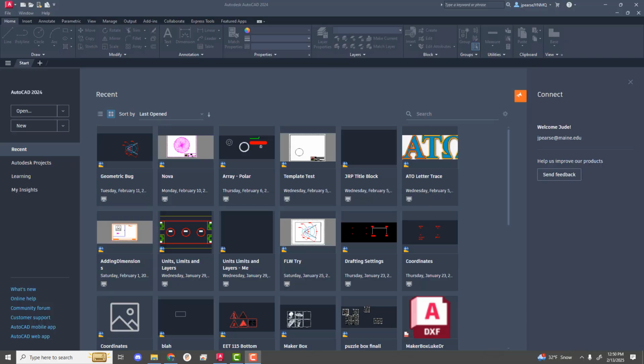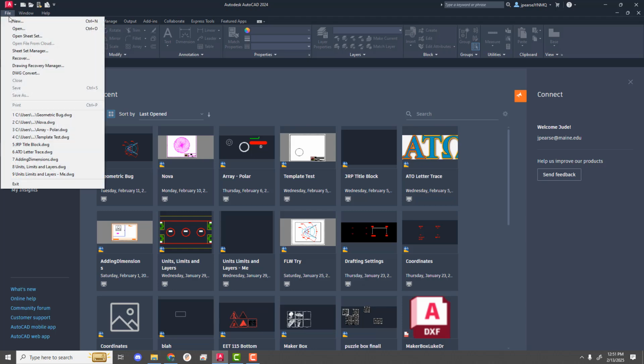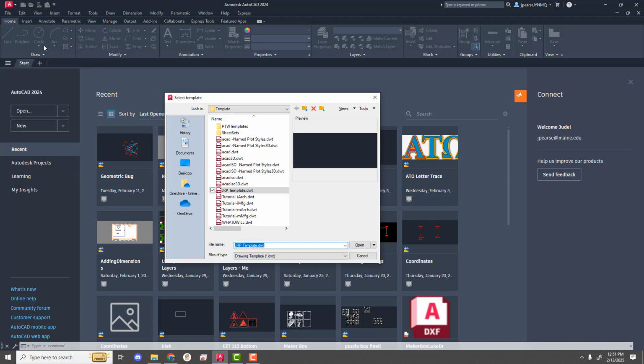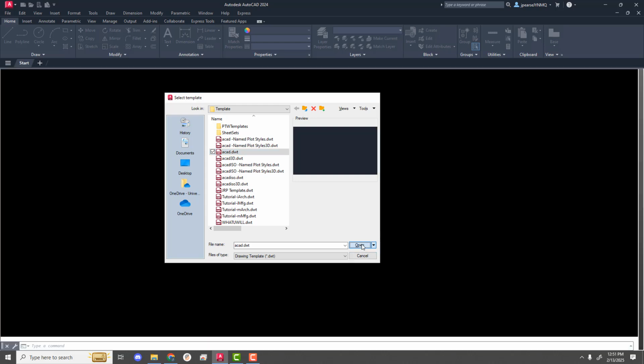Alright, so what I'm going to do in this recording is show you how to create a title block, a layout, and save this all as a drawing template so that you can use it anytime you want to. We're going to start off by going up to File and New, and we're going to use the AutoCAD.drawing template. Take that one there and click Open.